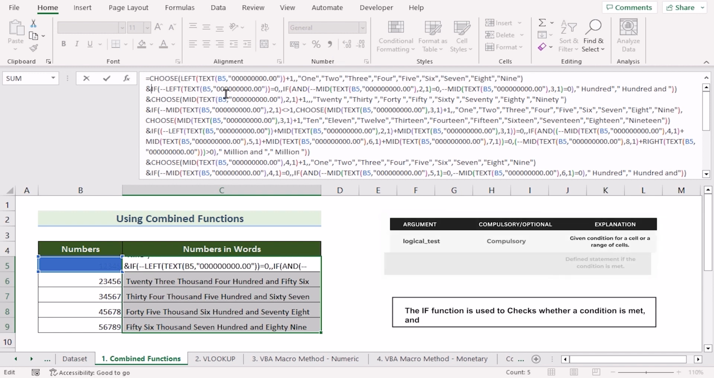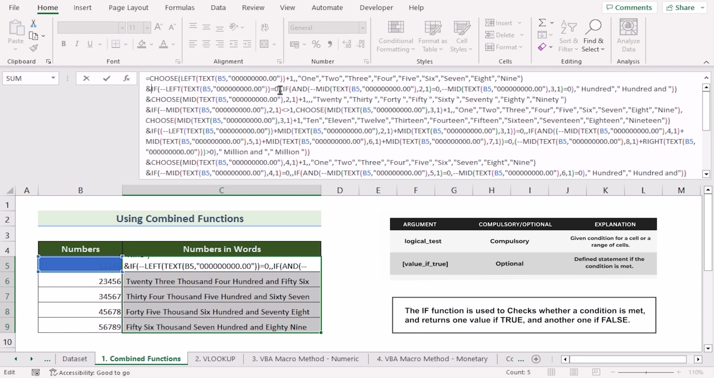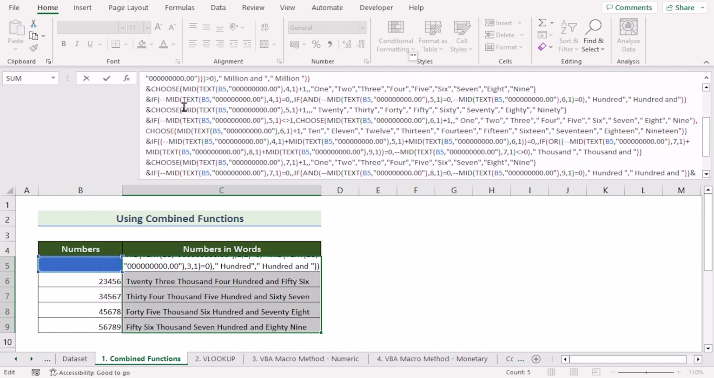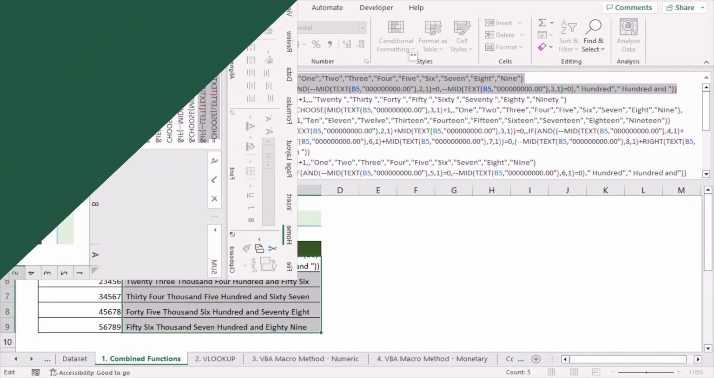Then we have the first IF statement which checks if the number is a 0, in which case it will return a blank. The second IF statement checks if the next 2 digits are zeros, in which case it displays the text "100", otherwise it displays the text "100 and". That's it. This first portion repeats throughout this entire formula.